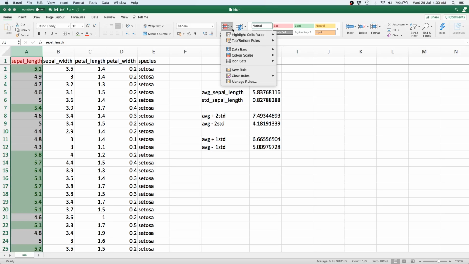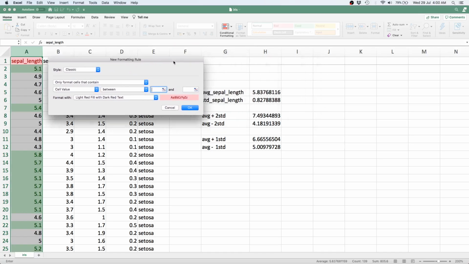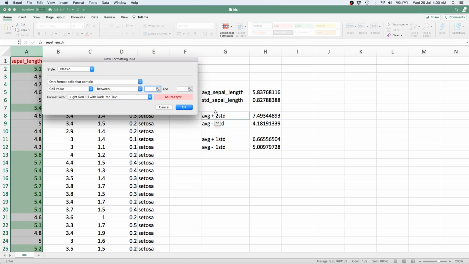Go to conditional formatting, highlight cell rules, say between. Well, for the upper limit, we would have something like we want a cell value that is between average minus the second standard deviation, because we are moving from left to right. Let's add that, and average minus the first standard deviation, and let's click OK. This time let's pick a different color. Let's say yellow fill with dark yellow text. That's good enough. And let's click OK.